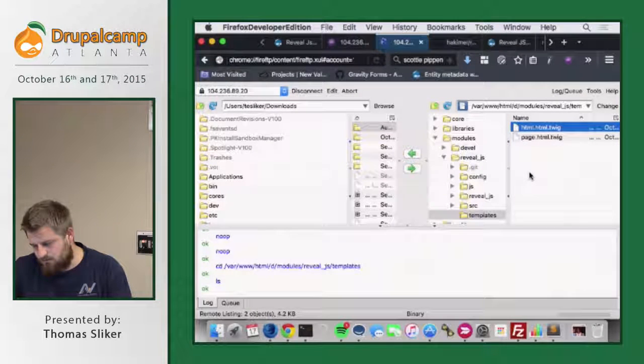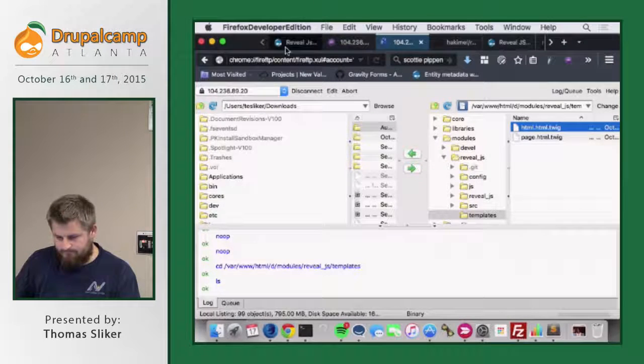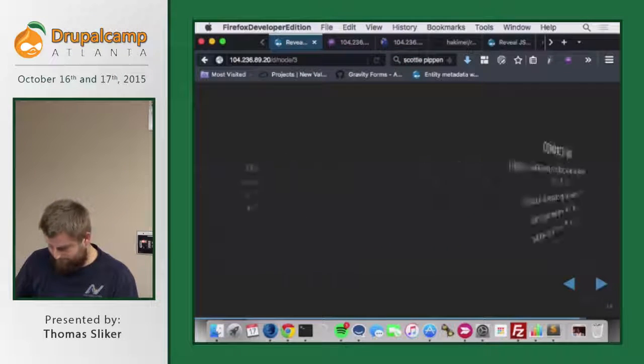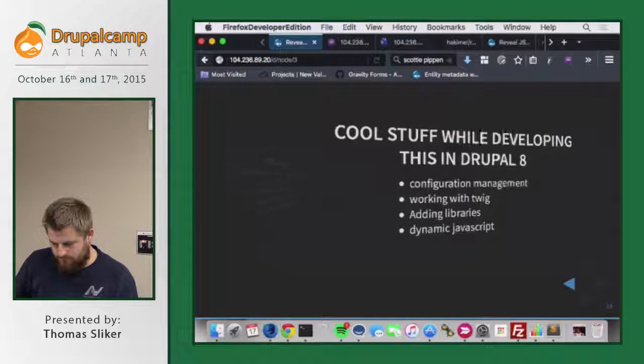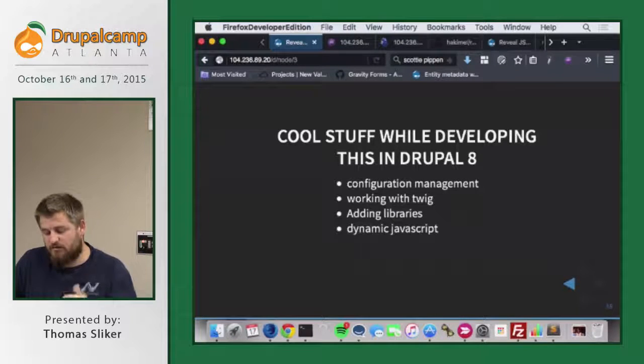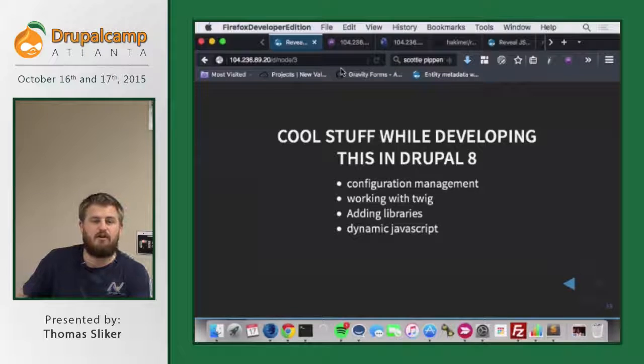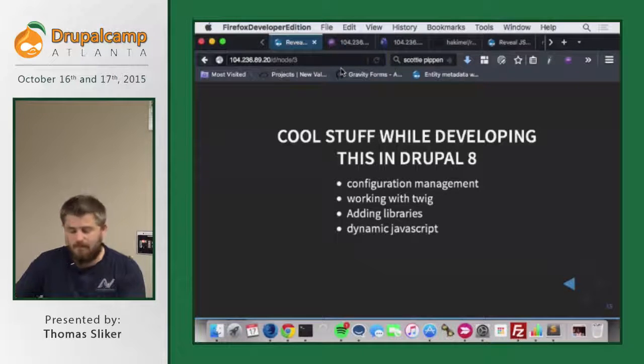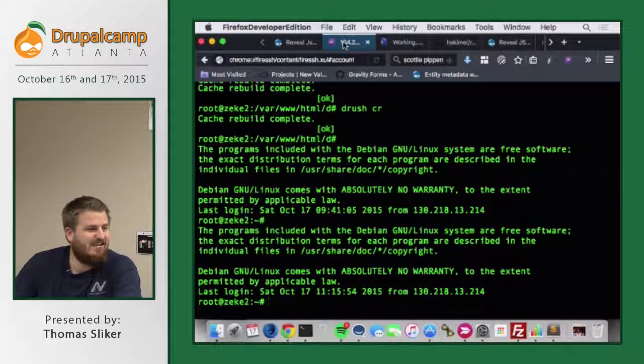Let me get back to my presentation. Yeah, so just working with Twig. Has anybody messed with Twig yet? Well, basically, they removed PHP template, which I was actually kind of a fan of because I could do whatever I wanted. But anyways, now you basically just have to execute all your PHP in the template preprocess or some kind of preprocess, and then you're just going to use variables.